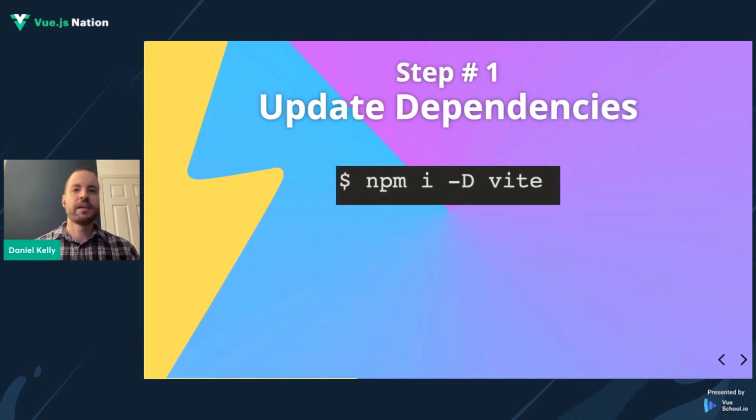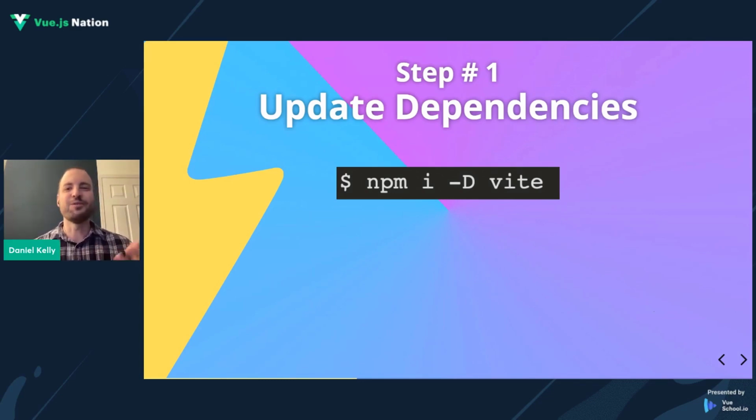Awesome. Now comes the real cool fun part. Now we get to install Vite, the new shiny magic power, right? And that's accomplished, of course, with npm i -D vite. And this gets it installed as a new development dependency, or as I might like to say, it gets installed as your new developer experience.